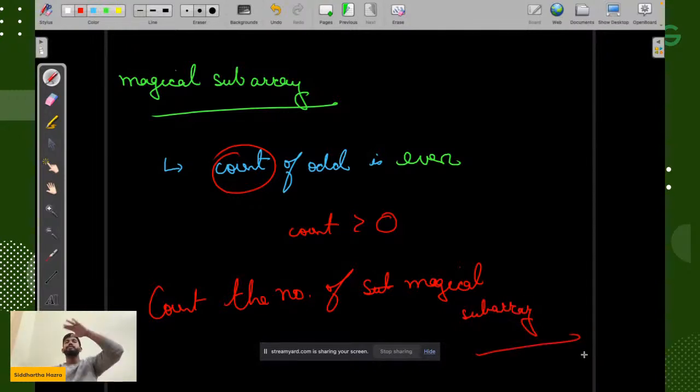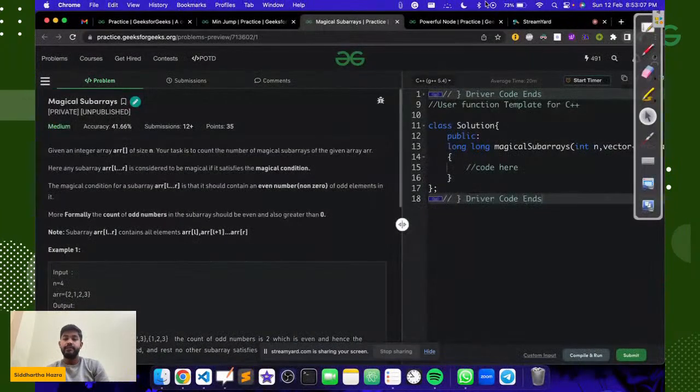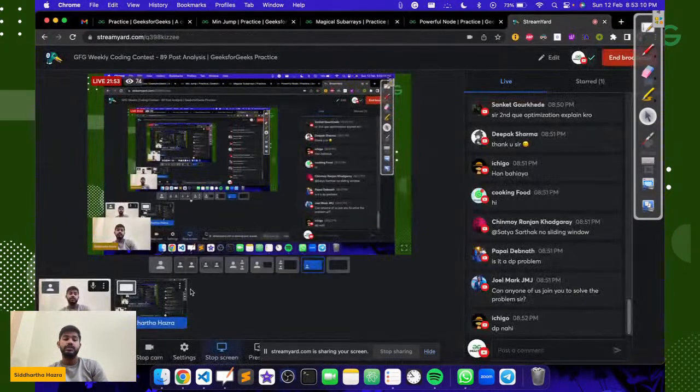The whole big poem that is written in the question itself tells me that a magical subarray is a subarray where the count of odd numbers is even and the count is greater than 0, and the total count of magical subarrays is what we have to find. Give me a quick one if you have understood this question.